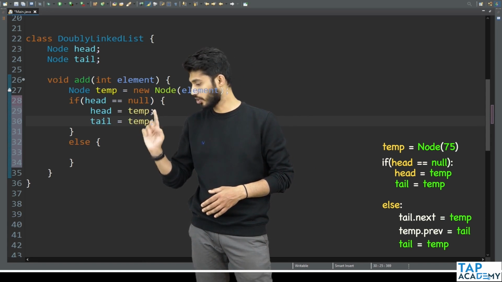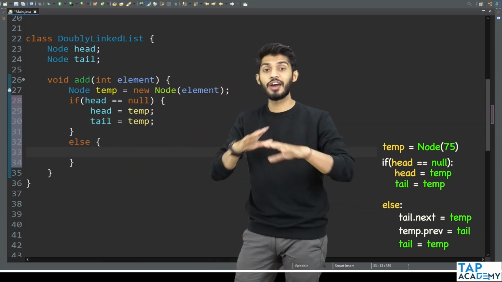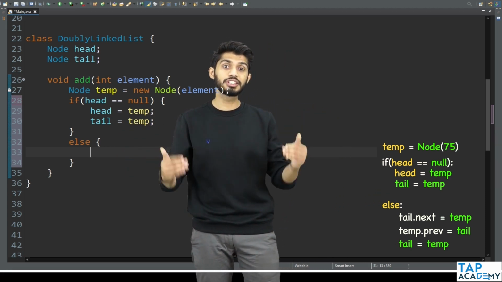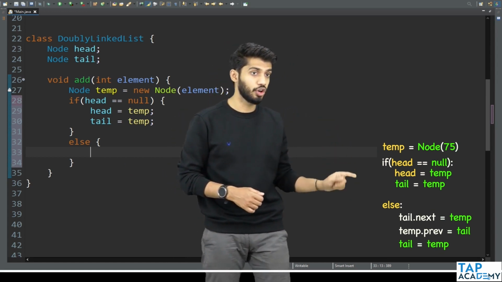Great. I'll open, I'll close. Then next I'll come to the else part. In case of the else part, it means that the linked list is already created and not empty. So in this case, what I need to do is, whatever is there in the last node, I have already written it over here.